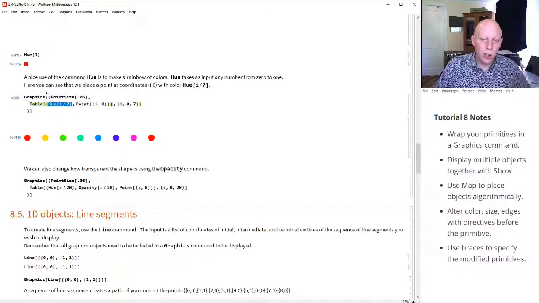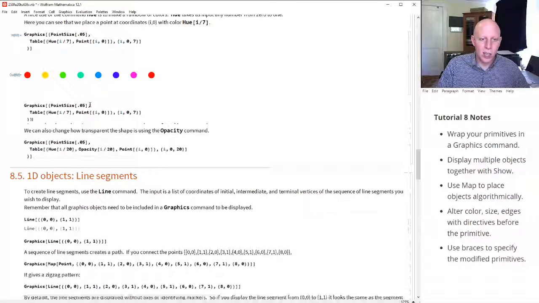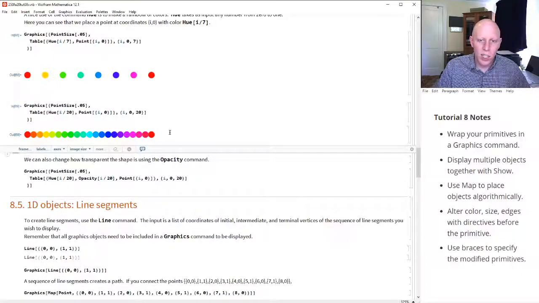So if we wanted to see what more colors look like, we could instead say, let's go up to 20 of them, and we'll give them hues by 20. Here are the points from 0, 0 to 20, 0, and you can start to see the spectrum of colors that are assigned by hue.